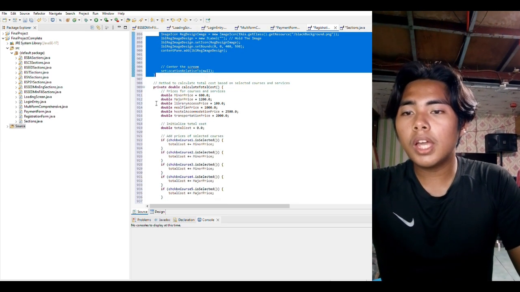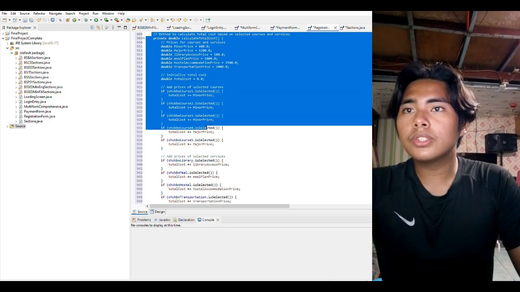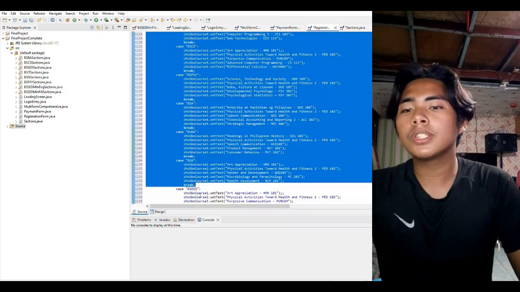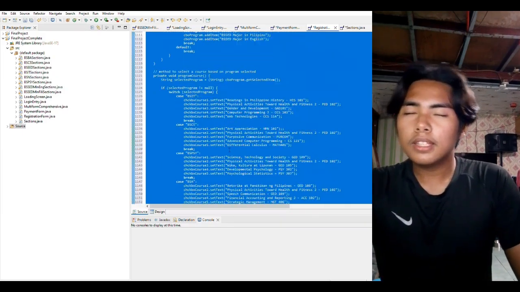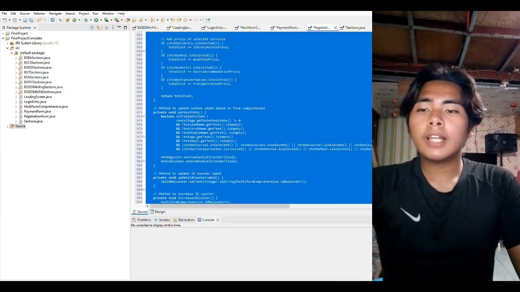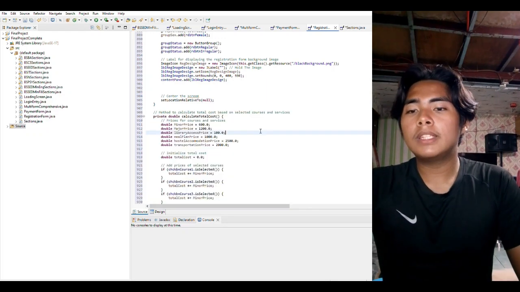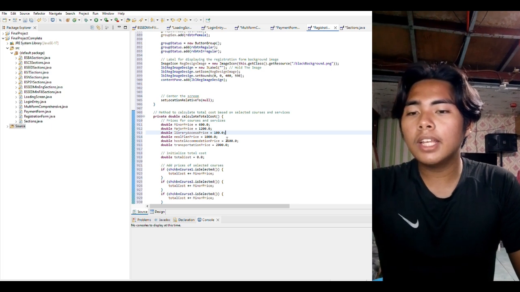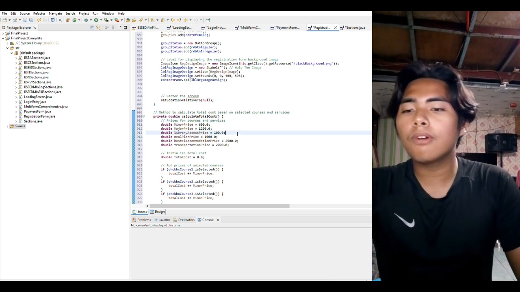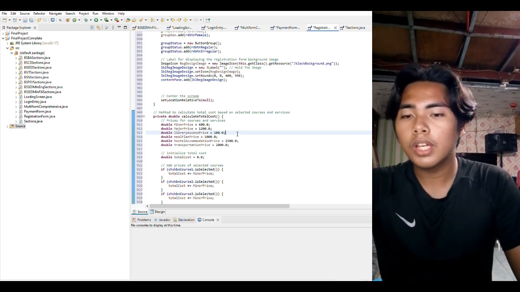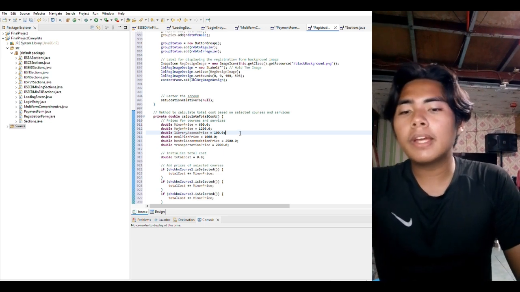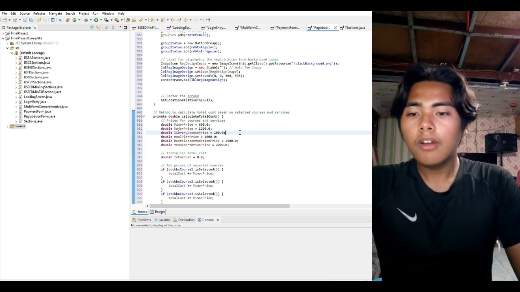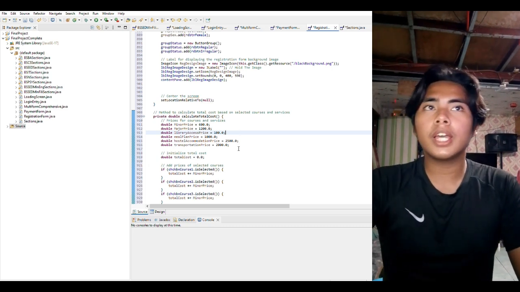And we use a method to calculate the cost based on selected courses and services, and a method to update the button state based on form completeness, and an additional method for updating the ID counter, validating email, handling form status, and clearing fields. And to provide utility methods for calculating cost, updating button states, validating email formats, managing ID counters, and handling form inputs.